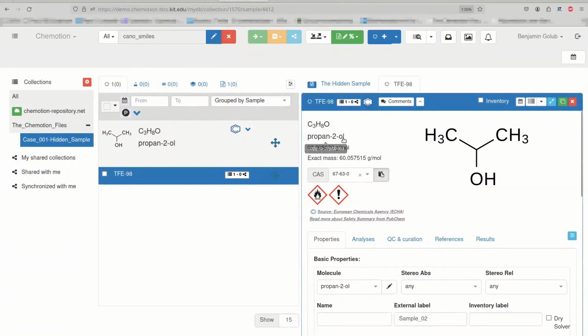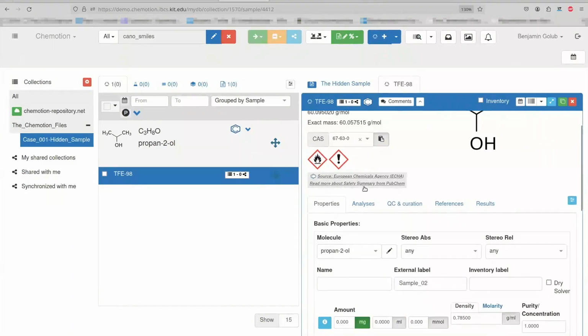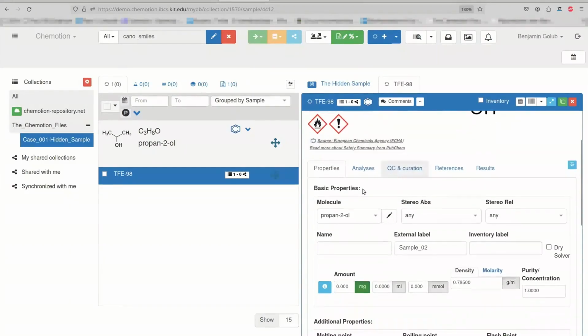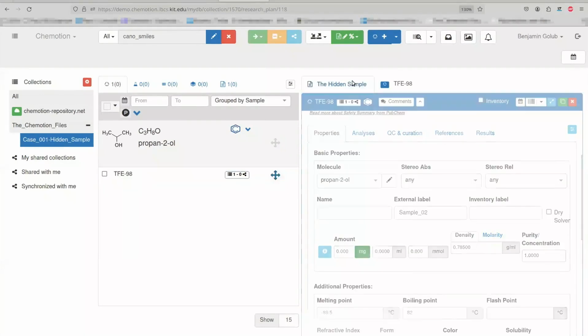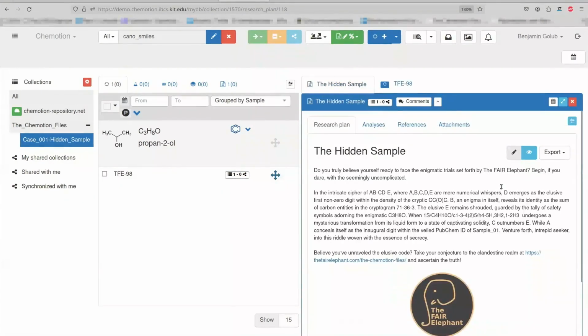You see the sum formula, you see a name, a mass, no CAS number, safety symbols. You see something about PubChem. You don't care about this right now. You go through this, and at some point you will find the density, and then you remember the first non-zero digit. So probably the 7 we are looking for. So D could be 7.